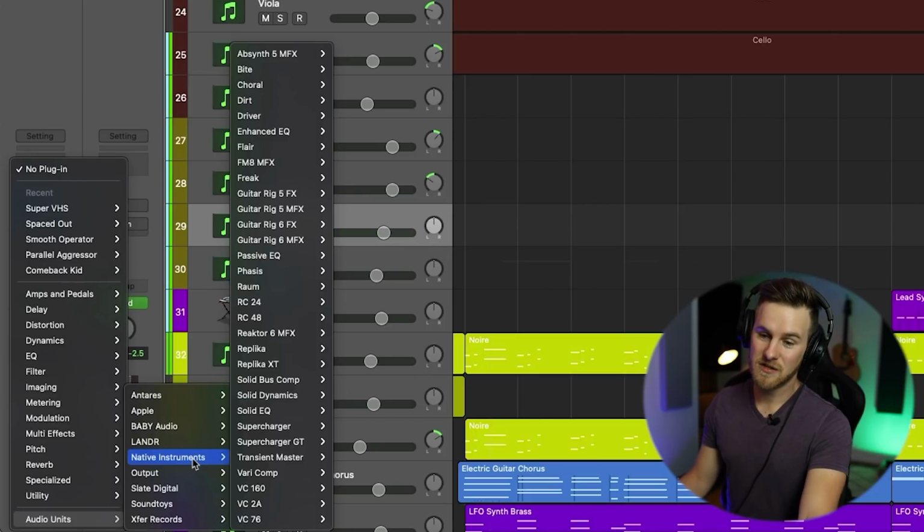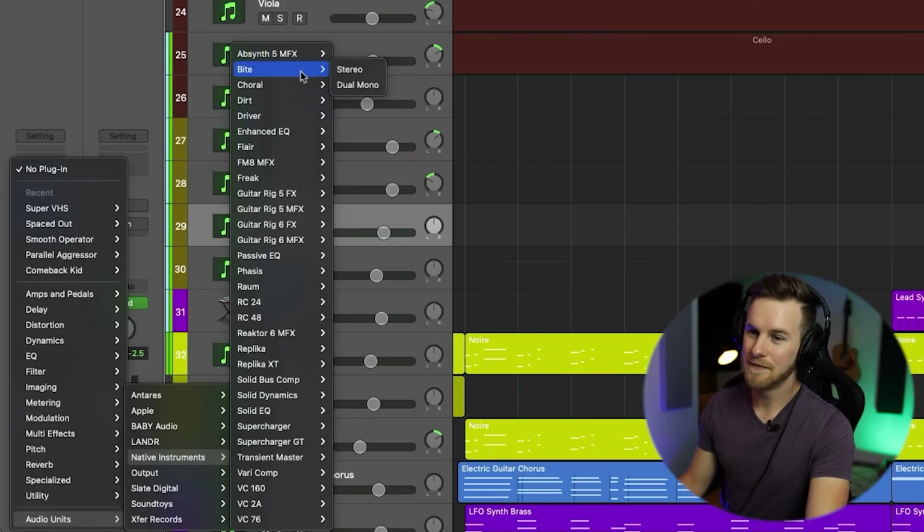All right, that brings us to Native Instruments. This is where I own the bulk of my stuff because, well, I just love Native Instruments. Absinthe 5, literally never used it before. Bite, don't use it.